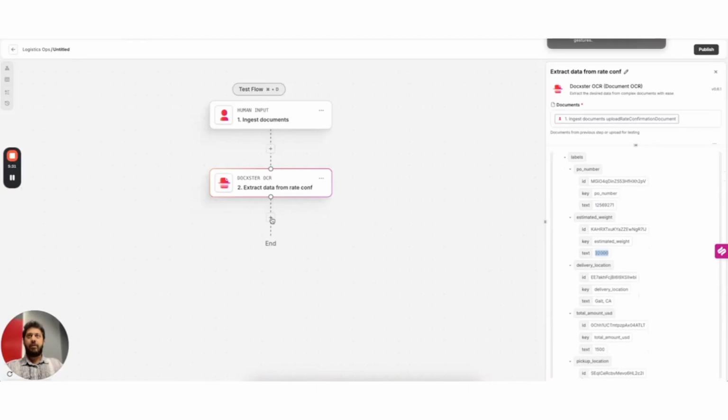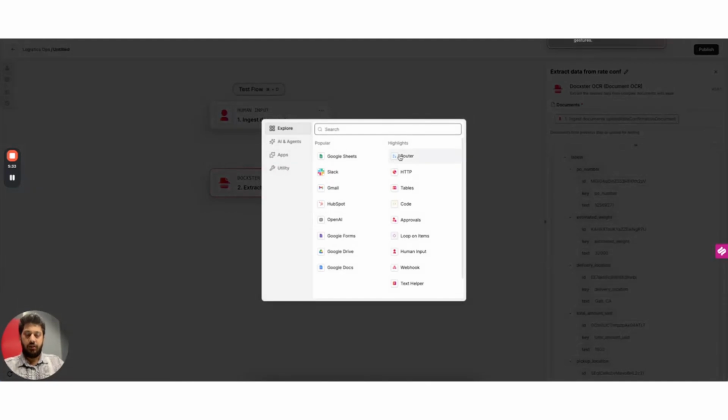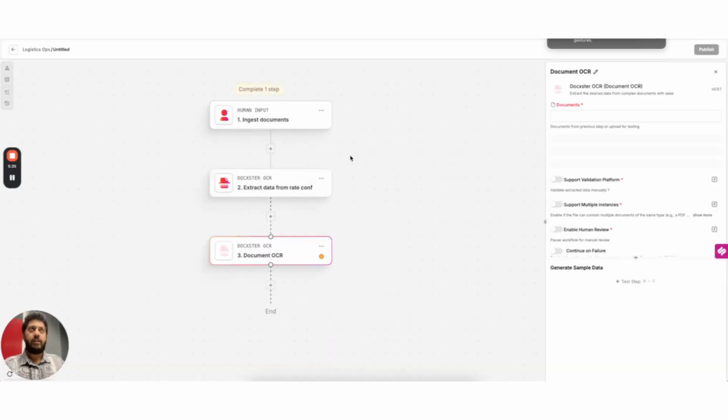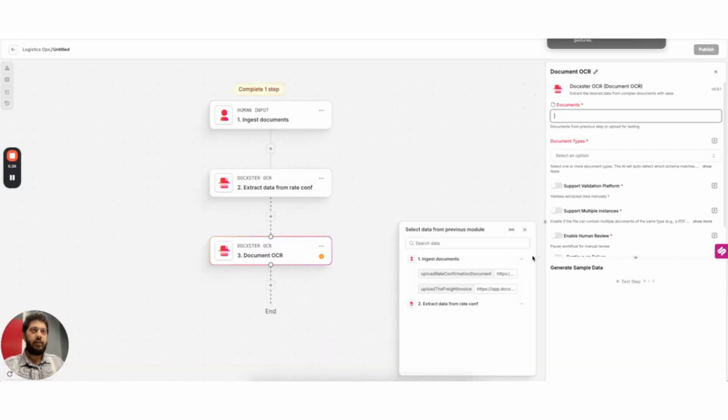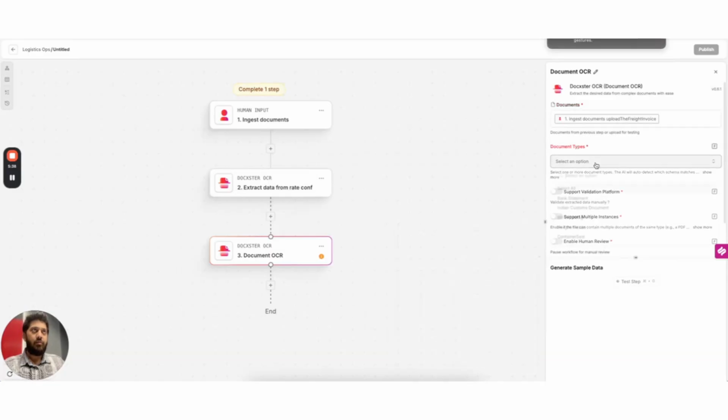My next step would be to extract information from the freight invoice. Go in there, select this document and my previously published schema of freight invoice. Once again, if you need to know how to do that, I'm going to drop a link in the description below. Test that step. While that happens, rename this to extract data from freight invoice.